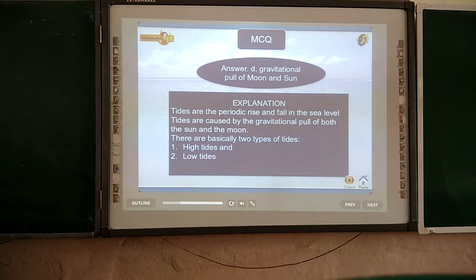Answer is D. Gravitational pull of the sun and the moon. Explanation. Tides are the periodic rise and fall in the sea level. Tides are caused by the gravitational pull of both the sun and the moon. There are basically two types of tides: high tides and low tides.